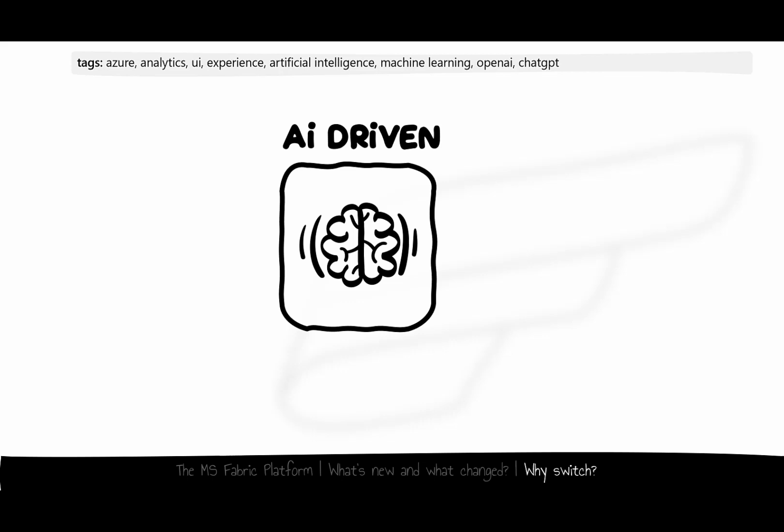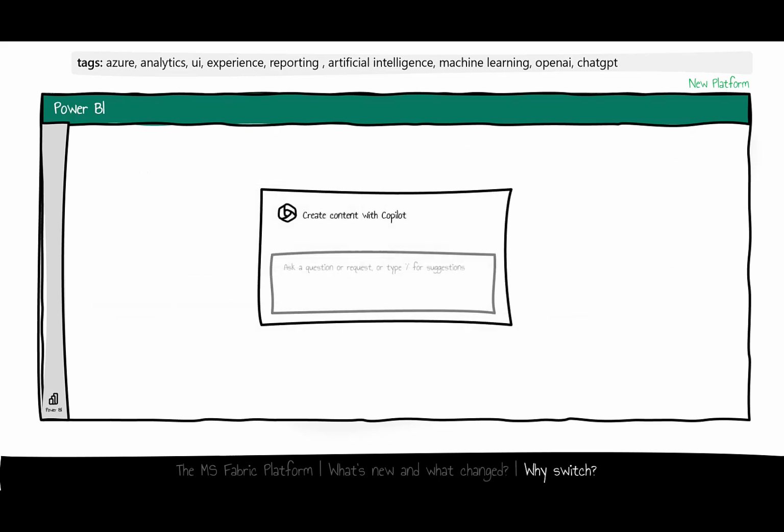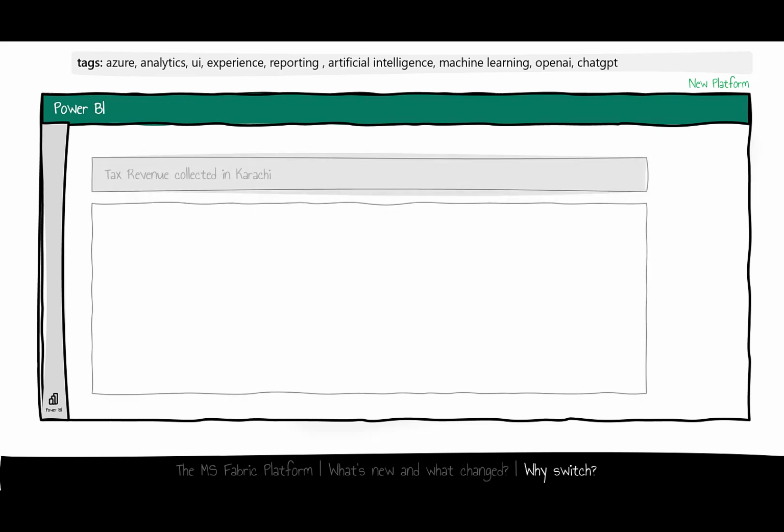In the Power BI experience, you can use the Copilot dialog to ask a question or make a request using natural language. Suppose you want to create a report. You can request Power BI using the English language by typing it in the dialog. That's it. Power BI will automatically generate the report for you, saving you countless hours of manual work.